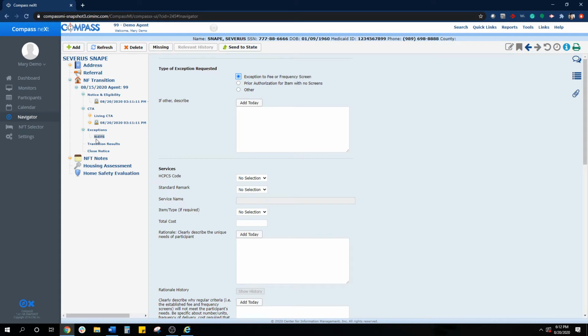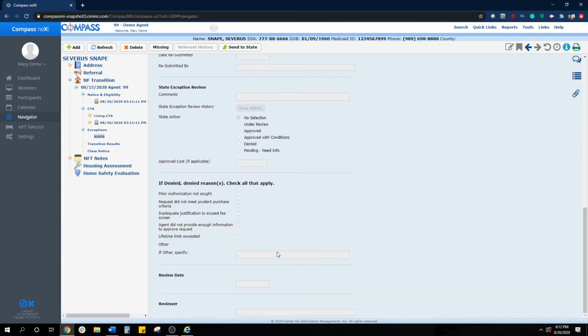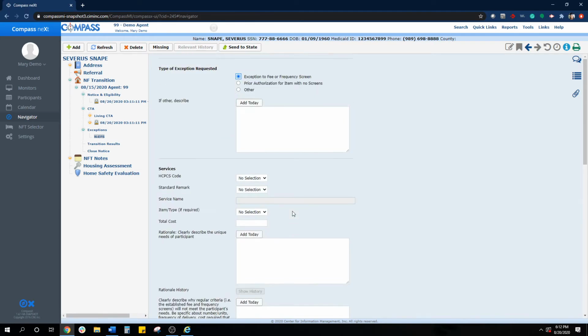If you need to review those and forget what they stand for, it's kind of self-explanatory because you can tell what kind of state they're in based on if you can edit it or not, and if there's review stuff happening in the state review section. So you don't need to necessarily memorize those. And then EFS stands for the exception type, the exception fee or frequency screen. And then there also is the prior auth one, so if that one was selected, we'd see PA. See, I'm going to switch it back. And if it was other, it would say other.